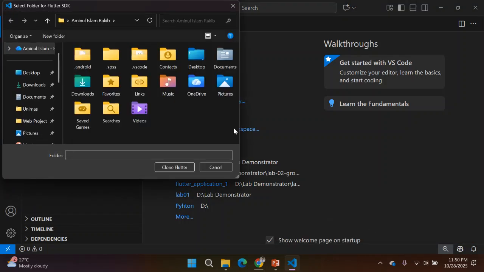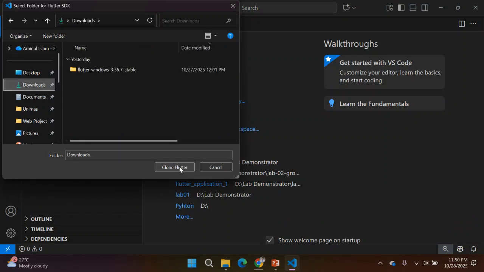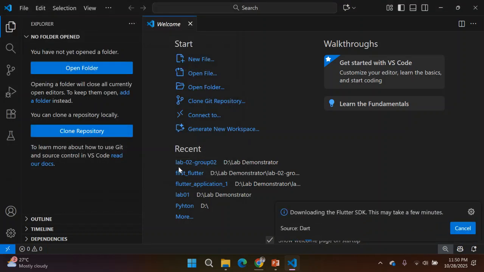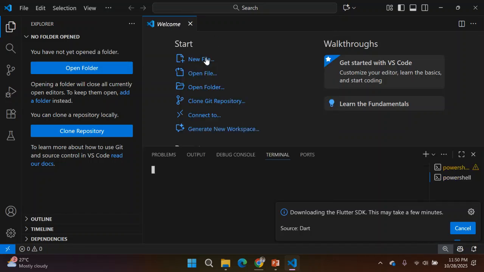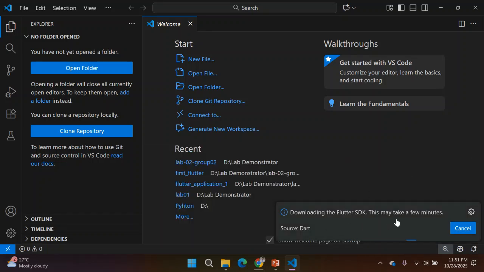Download here, and we need to choose which folder it is downloaded to. Suppose the download folder. Simply click here. It will start and download it. You can check it when you click here and go to Terminal, New Terminal. And previously it is okay. It will take a little bit of time, like a few minutes, to clone the particular Flutter SDK. After that, it will be started.